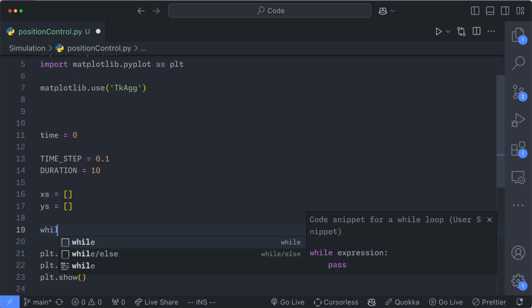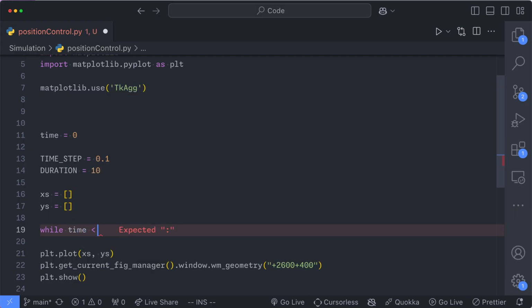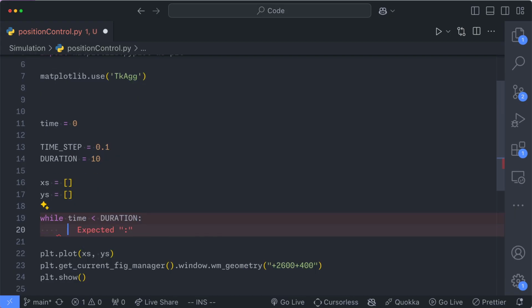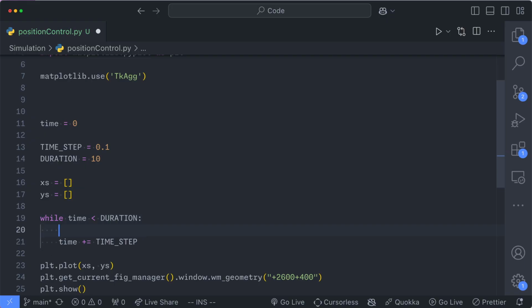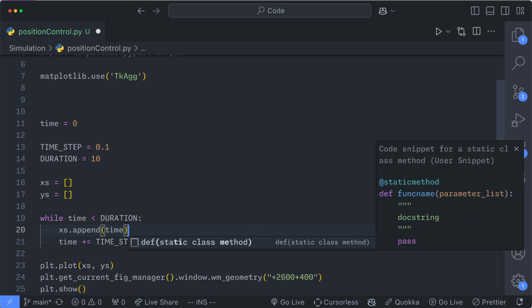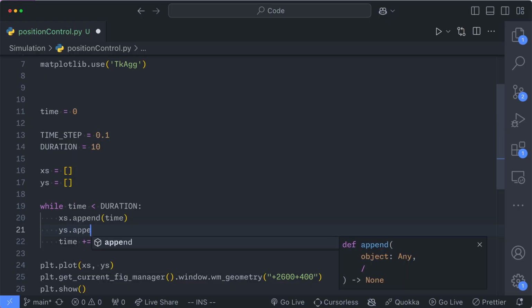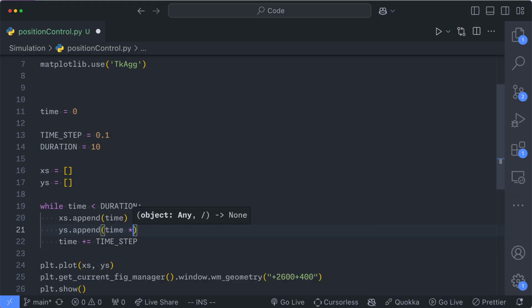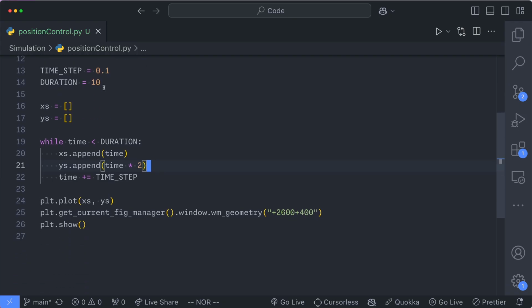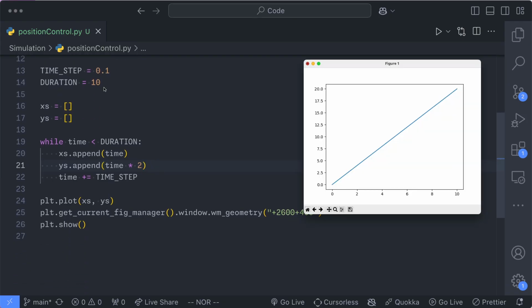So I'll have a while loop, and I can say while time is less than my duration, and inside here I need to increment my time step, and let's just arbitrarily say that x is going to be some value for time, and for y's, let's just say it's time times 2, just so that x and y's have the same number of elements. I can save it and plot it.